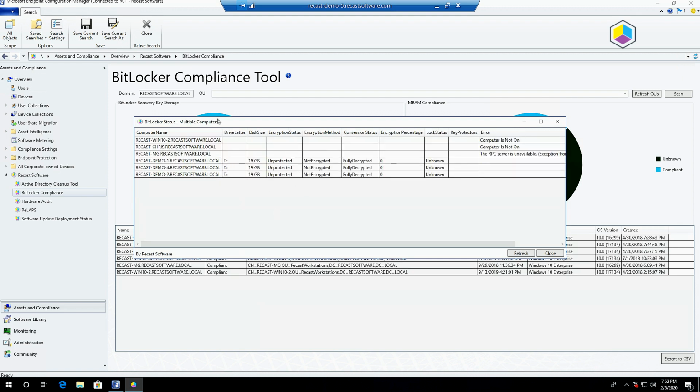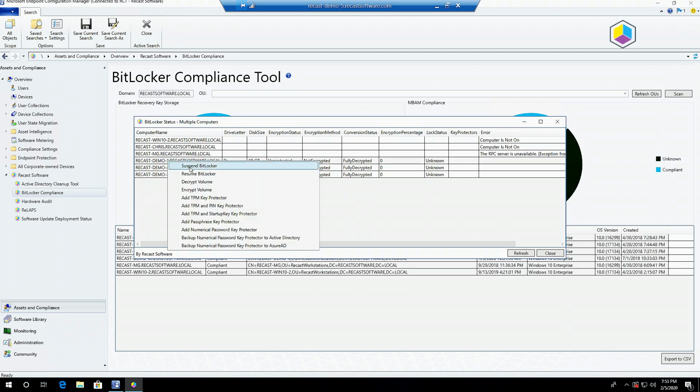It can be anything from seeing what drive letters are encrypted, what's their status, what method are we using, a whole bunch of useful information in this chart. From here, we can also fix any issues that we find, right? So we can right-click to suspend, resume, decrypt, encrypt, add a variety of key protector types, or back up the numerical password key protector to Active Directory or to Azure AD.